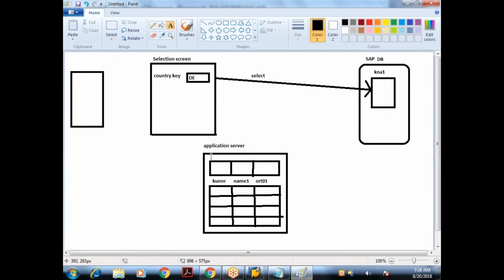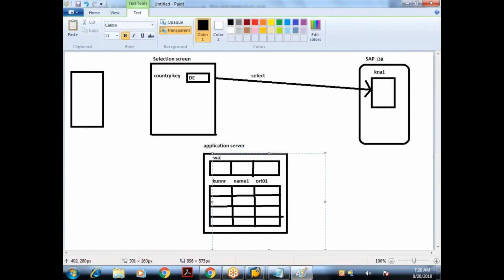Yeah, this is your internal table. This is your work area. What is the work area name? W underscore customer. Okay, this is your work area, and this is your internal table. What is the internal table? T underscore customer is your internal table.